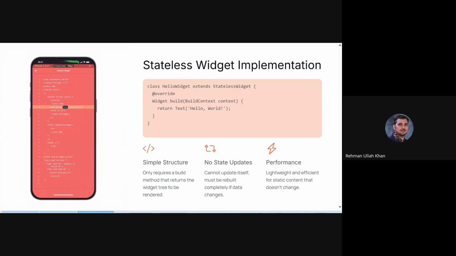Meaning to say, the whole app must be rebuilt; then it can reflect a change, but it cannot update itself. It is simply not an interactive component of the mobile app, like, for example, when a user selects a drop down or a user clicks something. No. Whenever you need something which doesn't need to change, and which the user doesn't need to interact with, that is called stateless, and we use stateless widgets there.